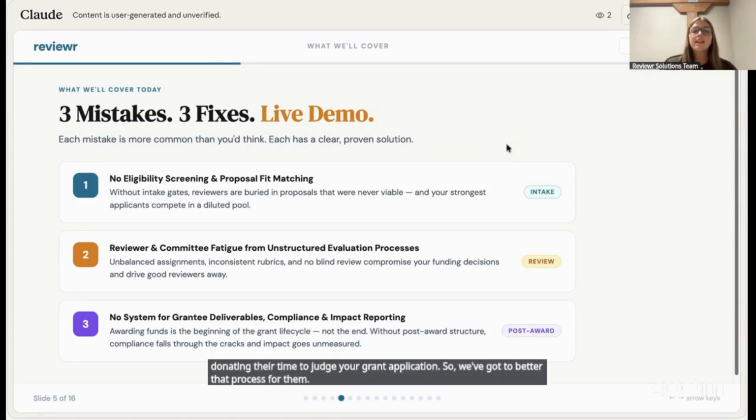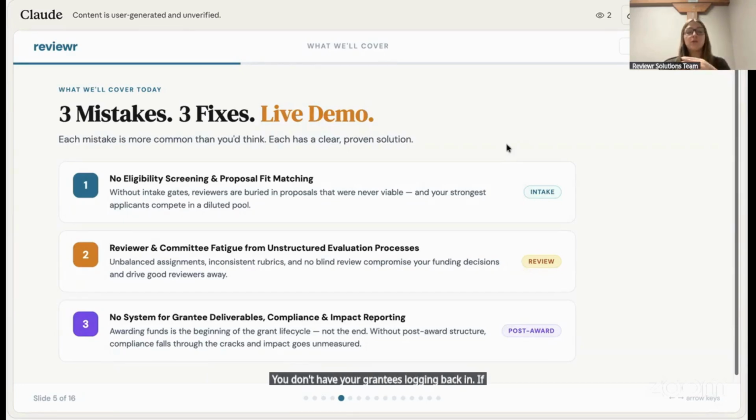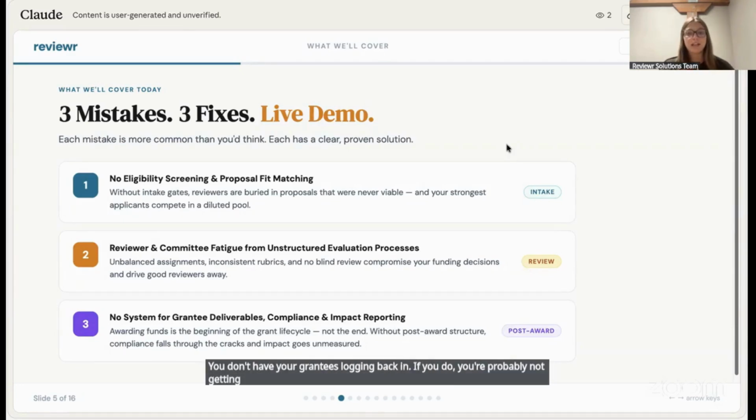And then the last thing is that you have no way of showing your impact reports. You don't have your grantees logging back in. If you do, you're probably not getting half of your reports as expected. So kind of understanding that post-award management and how we can go about that. So it's a great process for you as an admin, but then also for those grantees as well.